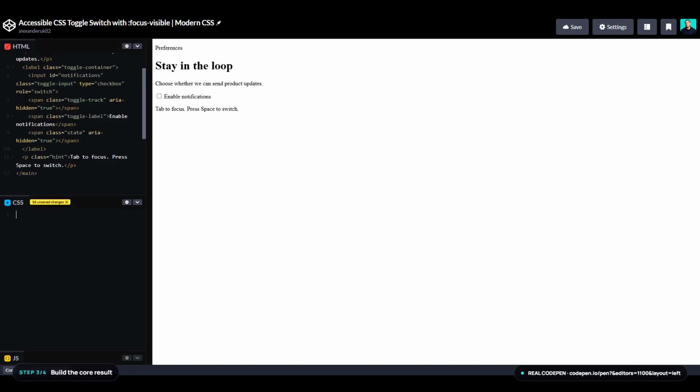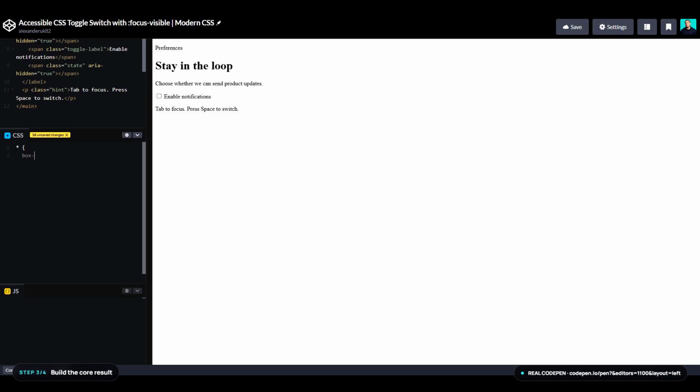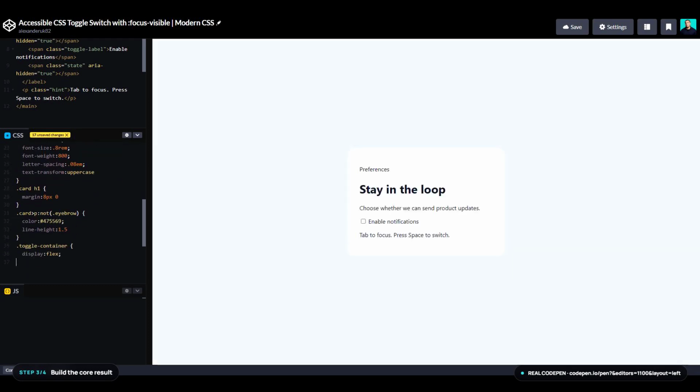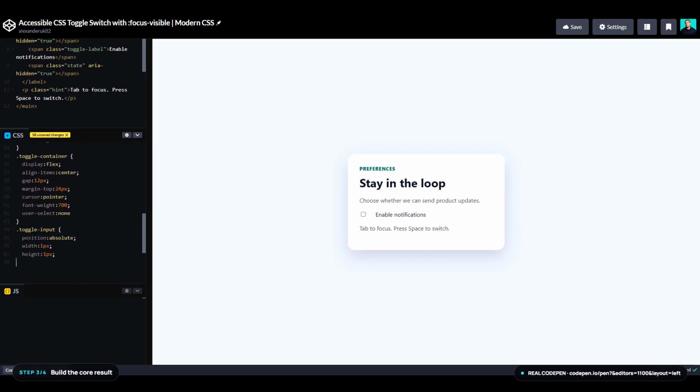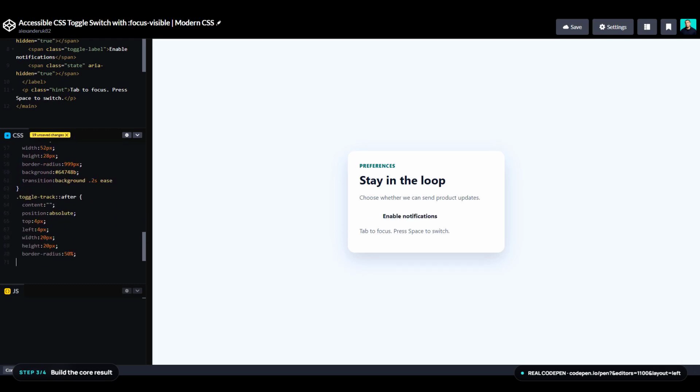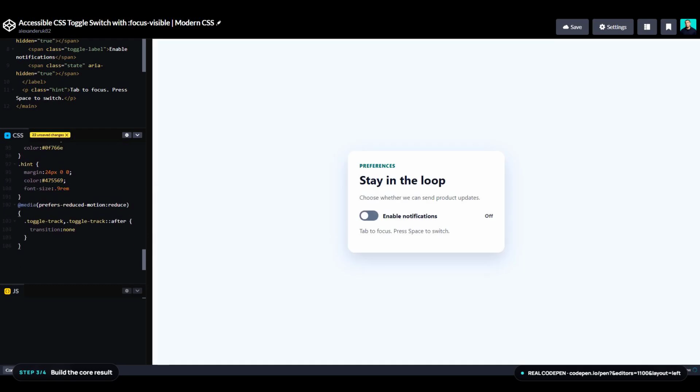Now I'm styling the card and the label as one generous click target. The checkbox becomes visually tiny, but it remains in the tab order. The track is its visible sibling, and its after pseudo element becomes the thumb. When the checkbox is checked, I change the track to teal and slide the thumb across with a short transition. Here's the trick. I'm targeting the checked input's sibling instead of inventing state with JavaScript.